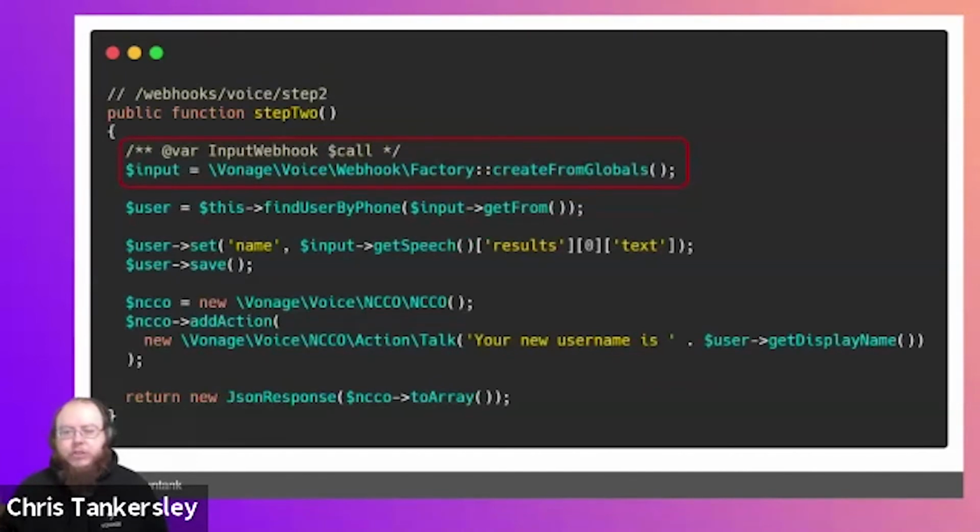And then if they pressed 1 and then they entered a name, or they set a name, we will get the next set of input. In this case, it would actually be speech. We can do automatic speech recognition through the voice system. It's pretty neat. Do the same lookup based on the telephone number. This time though, since we have the user, we'll set their name to whatever they said in the call. Save that off. So standard user manipulation, and then tell them, here's your new username, and then we'll go from there.